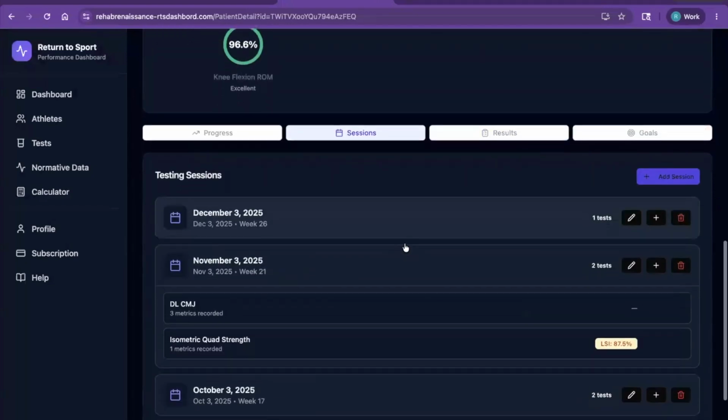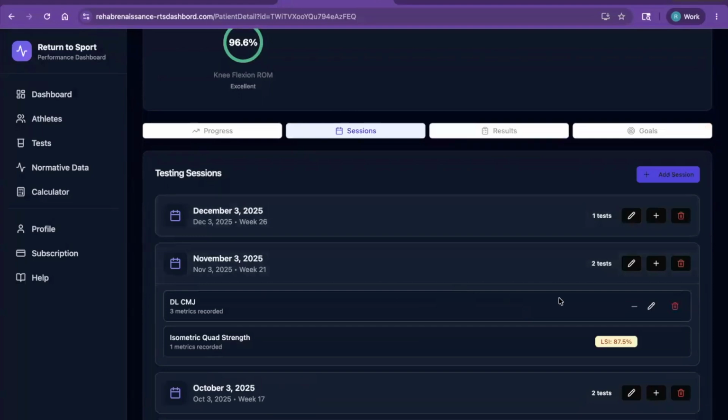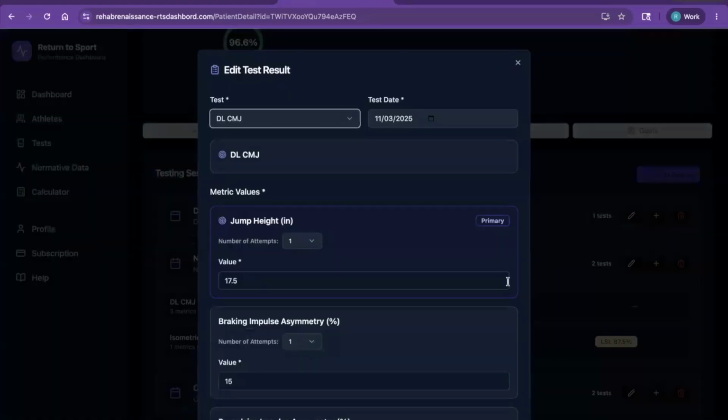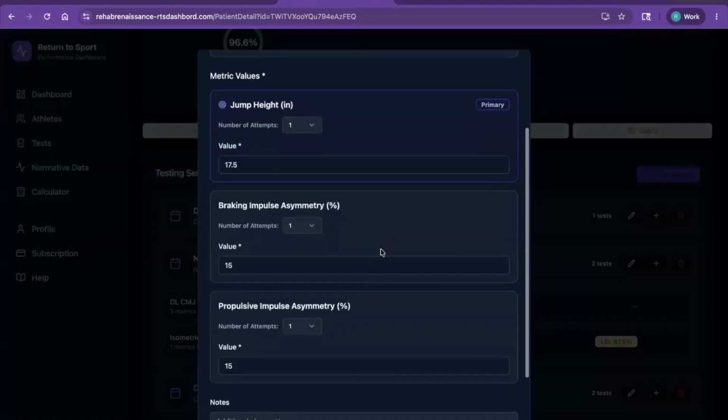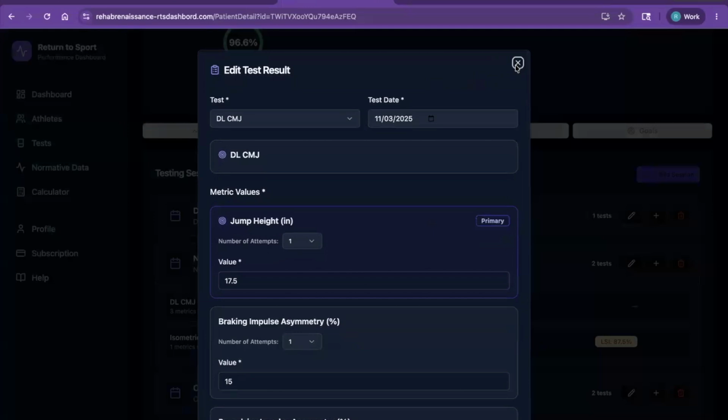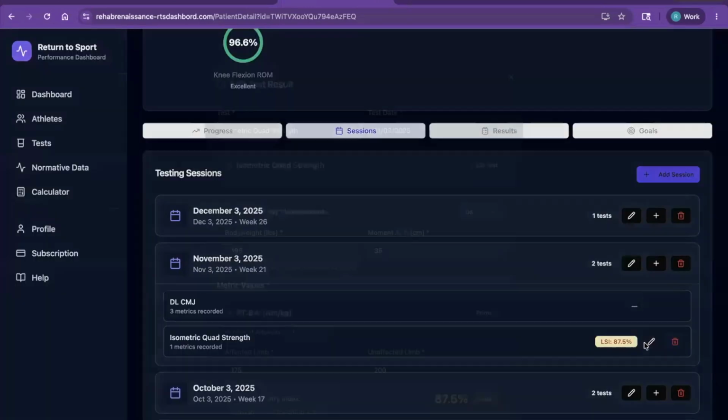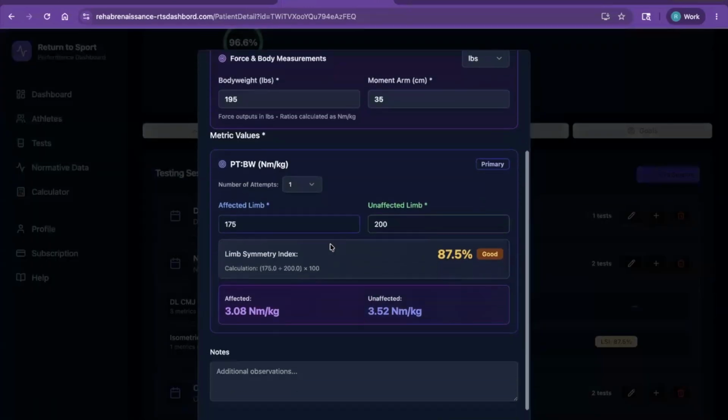Now, if I wanted to, I can go in and edit some of those numbers. So for this double leg CMJ, if I actually had an error, I can go back in and edit some of those numbers. Same thing, if I accidentally inputted some of the quad strength numbers wrong, I could very easily go in and update some of those numbers there.